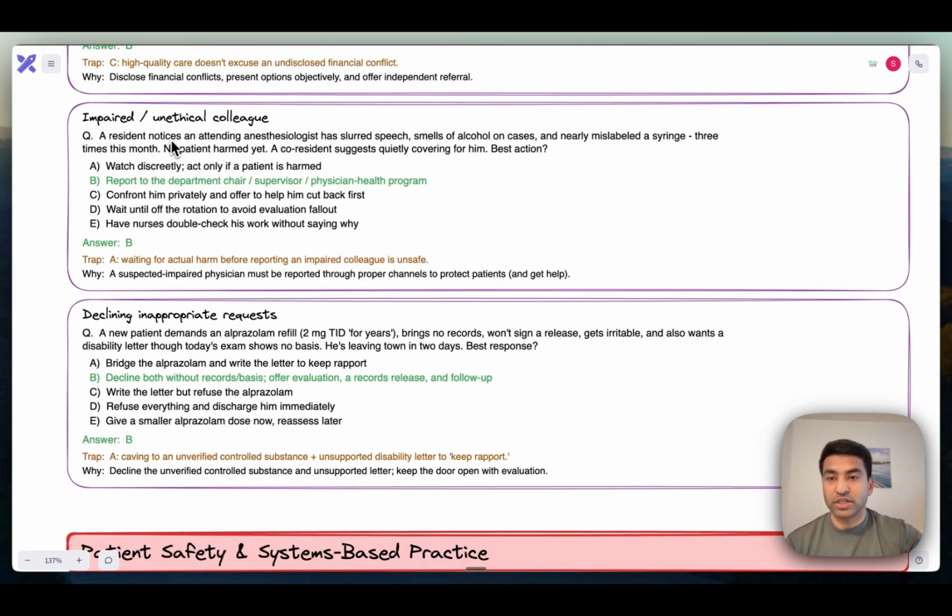So now you have a resident who notices an attending anesthesiologist with slurred speech, smelling of alcohol, and a mislabeled syringe 3 times a month. No patients harmed. A co-resident suggests quietly covering for him. Best action? Clearly this is not just a one-time thing. This has happened multiple times. And just because a patient hasn't been harmed yet doesn't mean you shouldn't report it. You should go ahead and report it early. So you basically always go up the chain. You would report it to the chair.